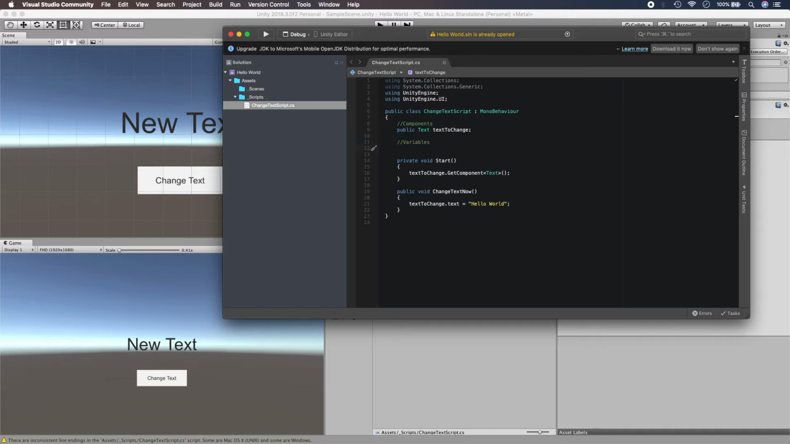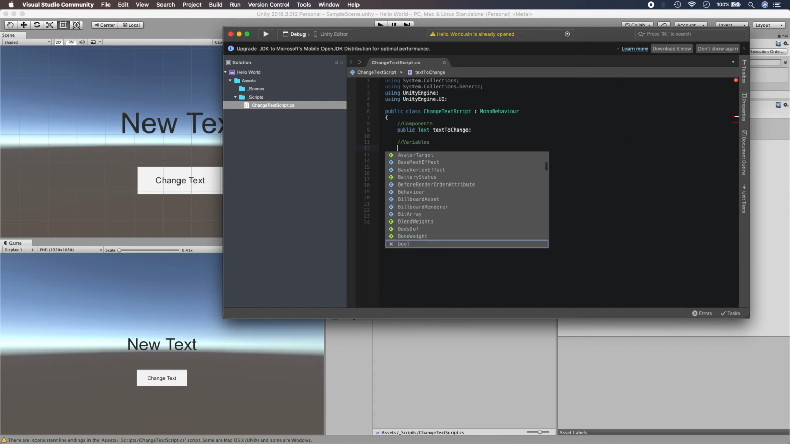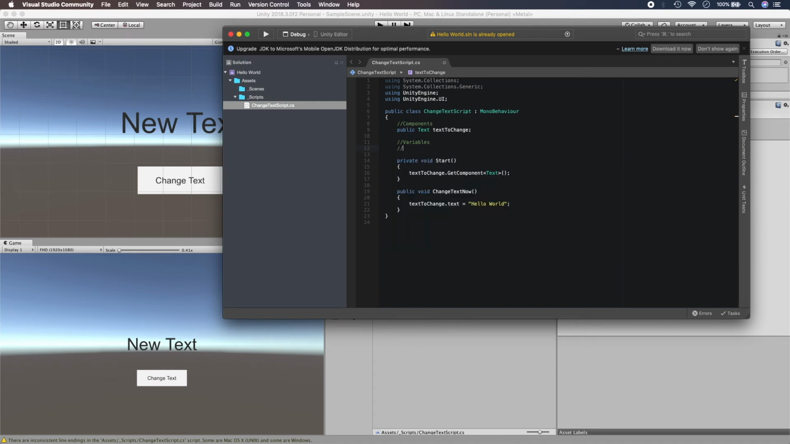Okay, so now underneath here we're going to have all our variables. So there are 6 main, let me just put my comments in. There are 6 main types of variables. Alright, so our first type is an integer. So an integer is a number without any decimals.